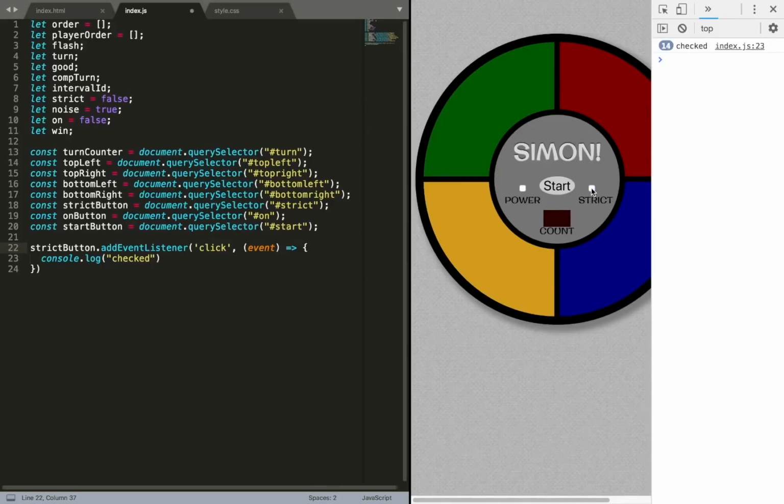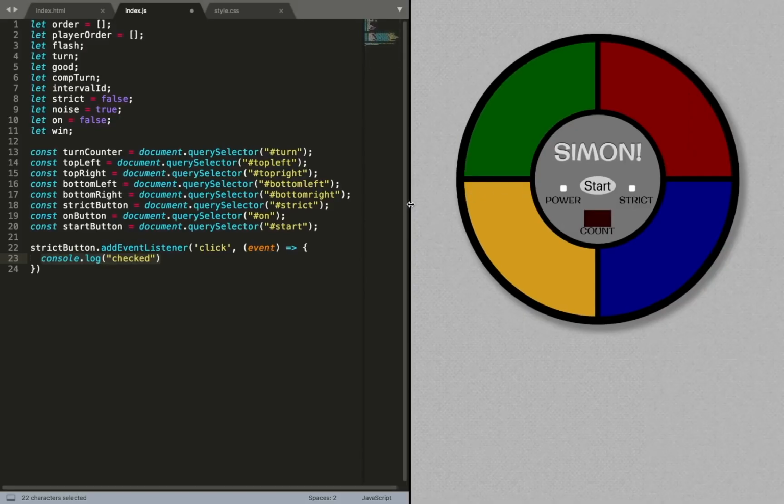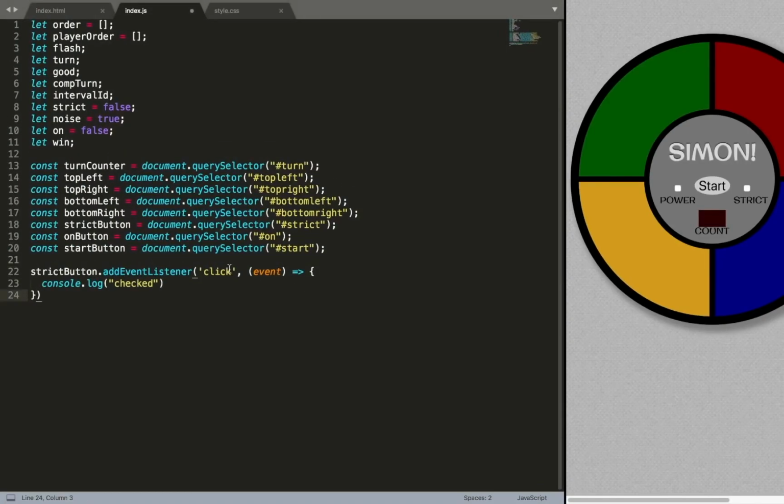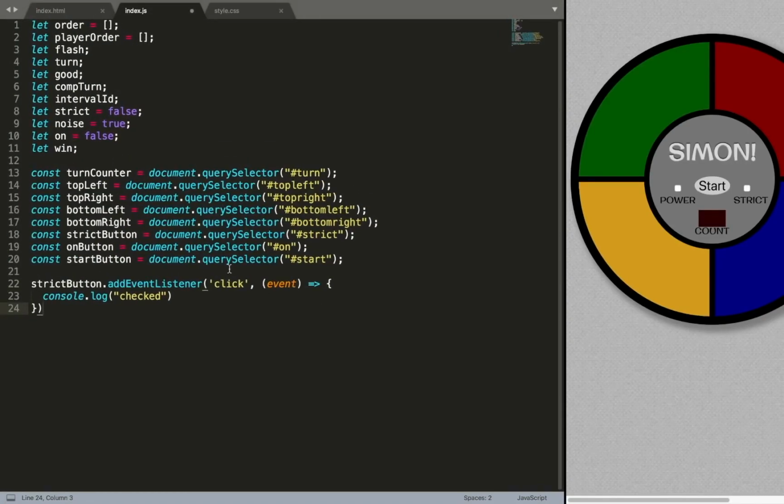Because in the logic of the code, it's going to check whether that checkbox is checked or not. So let me show you that now. First of all, I'll close the JavaScript console, and we'll just move this back over so we can see the code a little better.